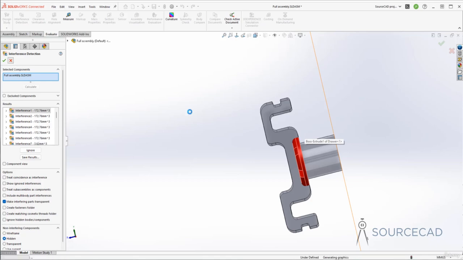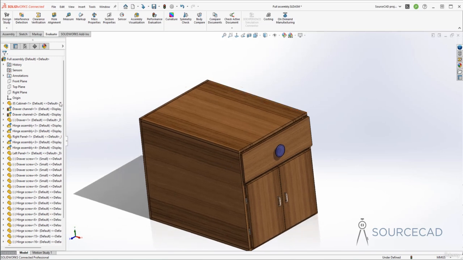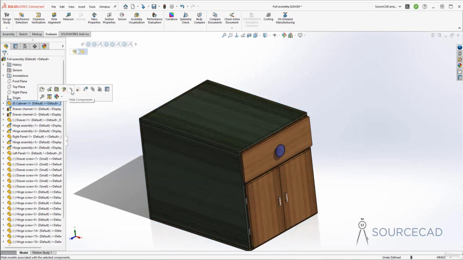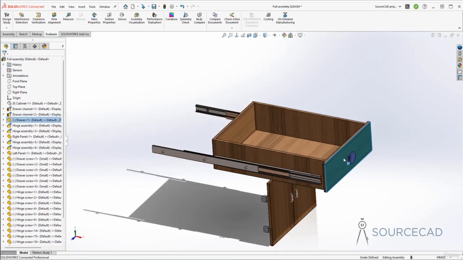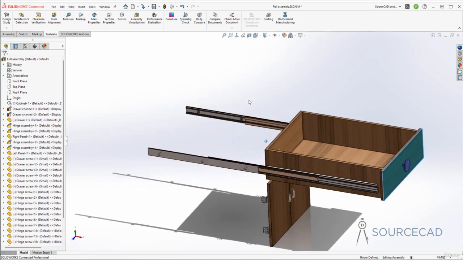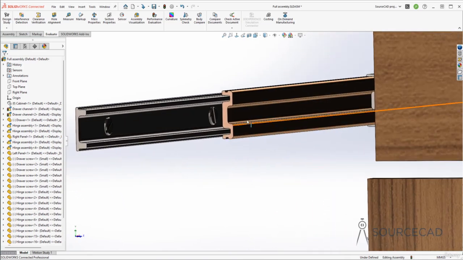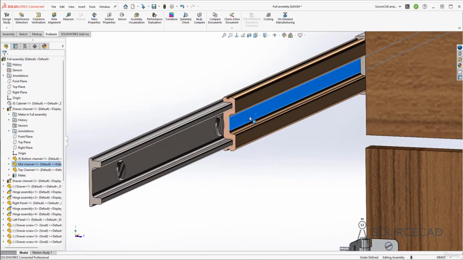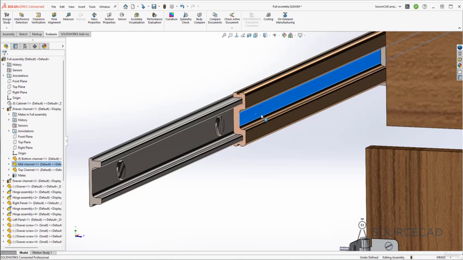So I'll cancel this out. All right, and I'll go to this assembly directly. Let's go to this cabinet and I'll hide it so that we can see everything inside. And let's just open this as well. Now to see this thing in action, I will go to this part here, and I'll show you what's going on here with the channel. So if I bring it like this, look at this, it is actually merging with this screw, and that's not physically possible. So that's what we are going to change.